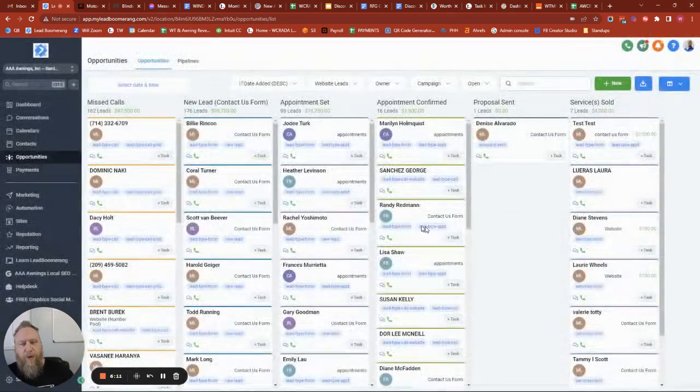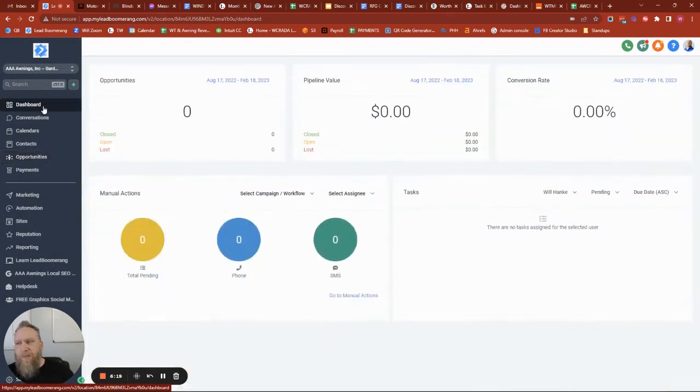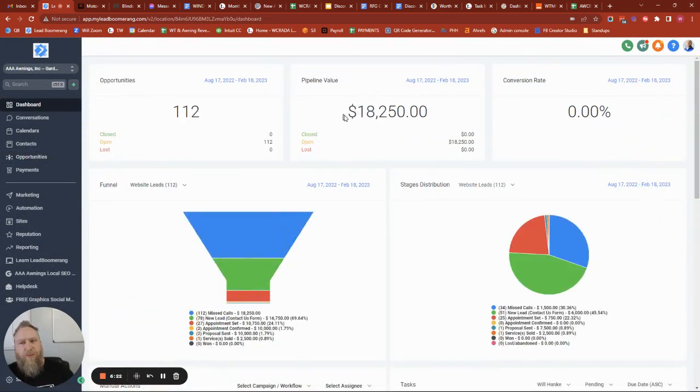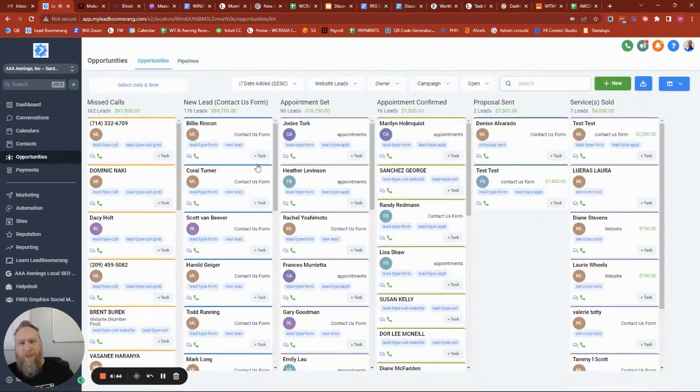The reason this is important is because as these numbers and dollar amounts are filled in, if we go back over here to the dashboard, it will start to fill in your total pipeline value, and it will know how many people are in your opportunity stages and what that value is worth. If you're able to close those, and as you start to mark them as closed, this conversion rate will hopefully go up, and you'll be able to convert more of those people. So that is the opportunity stage overview.